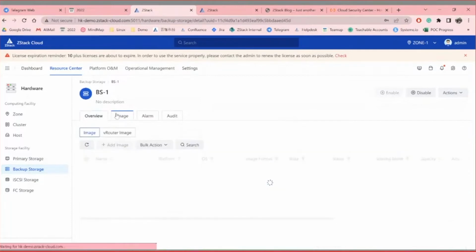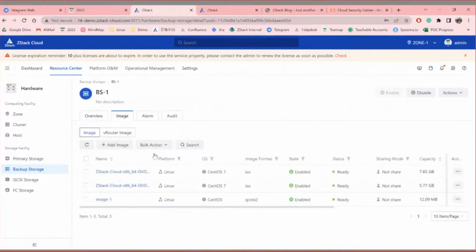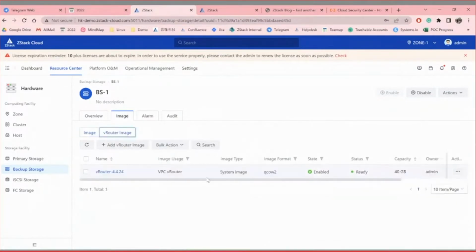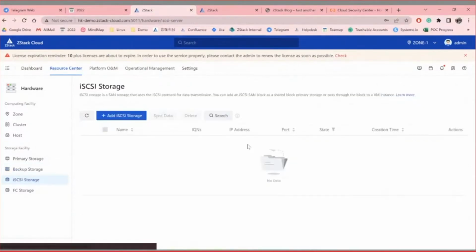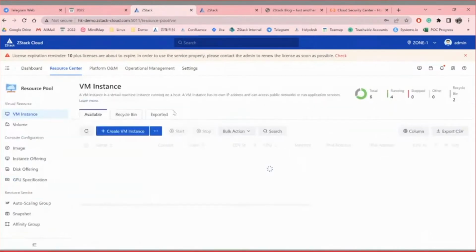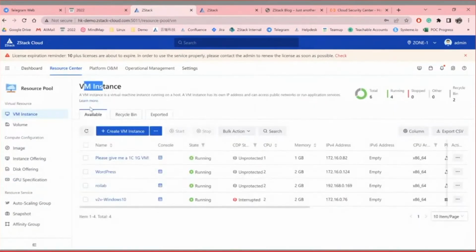And here we can see all the images stored in the backup storage, as well as the system image and the volume image. And here we got the router image, it's also stored in here. And as mentioned in the presentation, we also support the iSCSI storage as well as the FC storage. And for the next part is the resources pool, which is where we have the virtual resources.